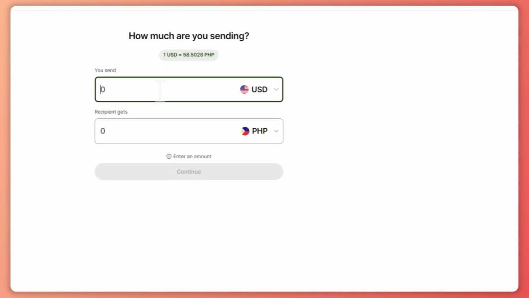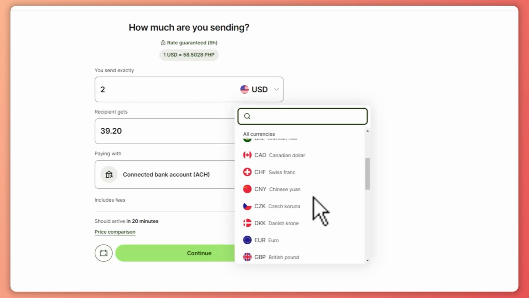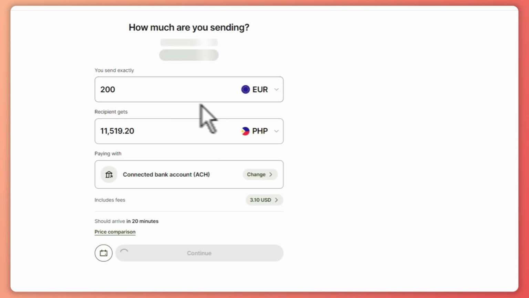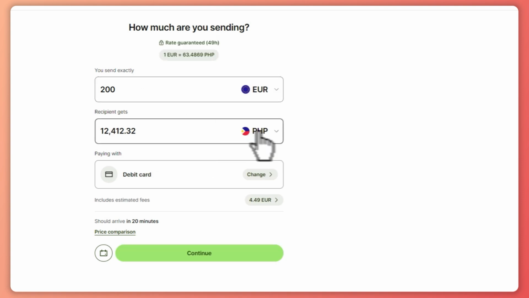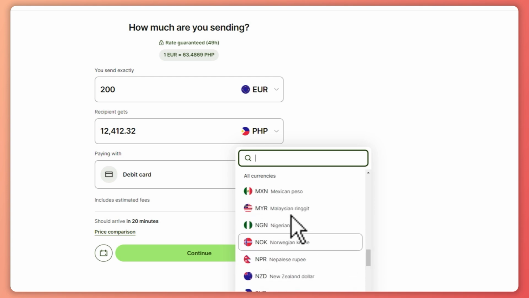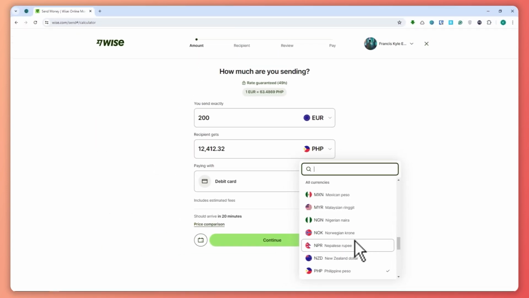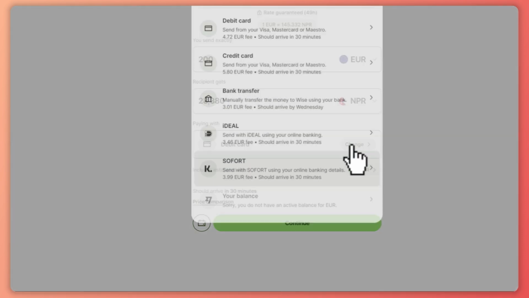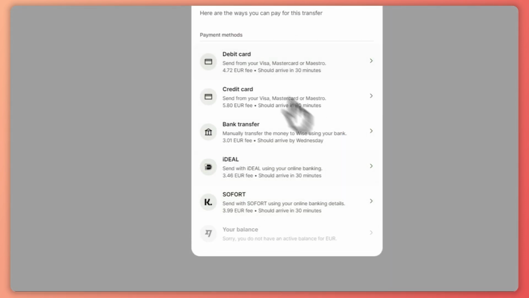From here, you want to choose the amount that you want to send, say 200, and then choose the currency right here. Let's say you want to go for euro. So it's 200 euros, and then the recipient currency that they would receive in. Let's say you want it to be in, let's go for rupee. And right here, this is the amount that you will get, and then you can choose your payment method here. Click on change, and then you can choose anything right here.